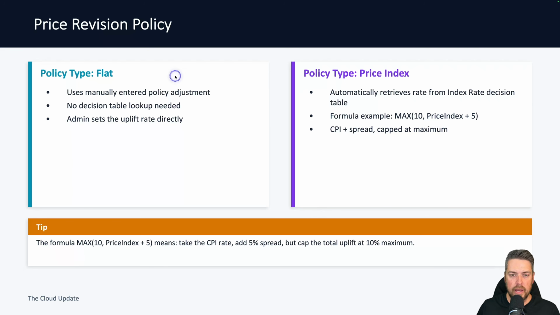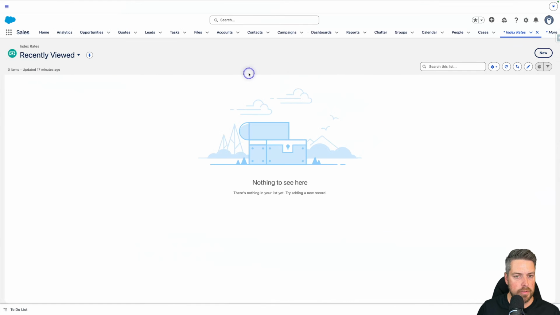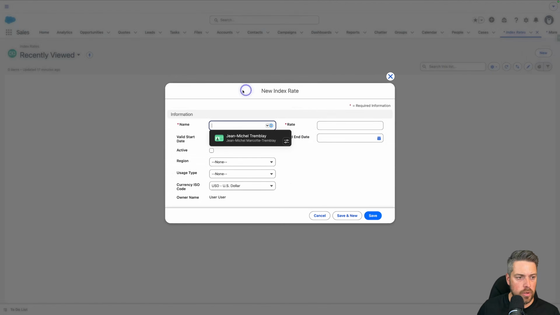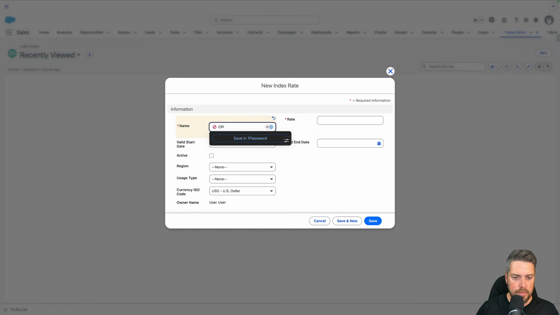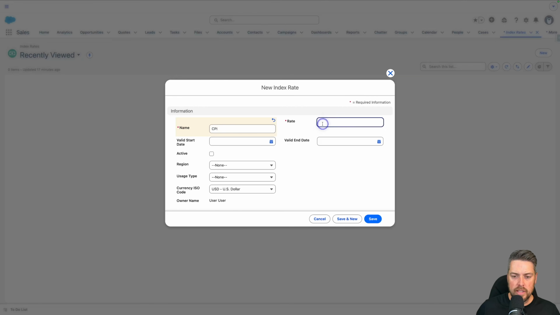And so let's jump back into Salesforce and see what it looks like. So the first thing we want to set up here is going to be our index rate, so our CPI that's going to apply right now. So I'm going to create a new record of index rates. I'm going to give it a name. So let's call it simply CPI. Let's assign a rate, so the current rate for the CPI, right? So let's say that this is currently 3.5%.